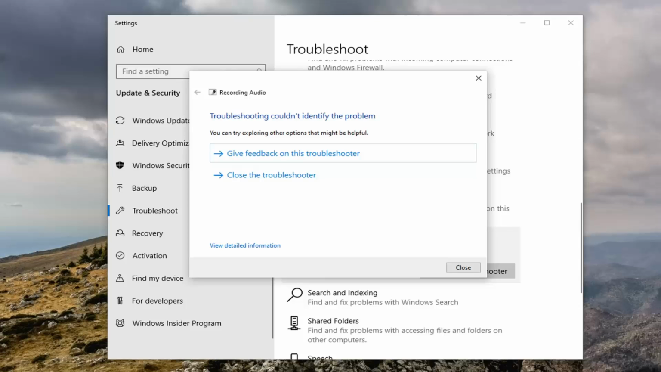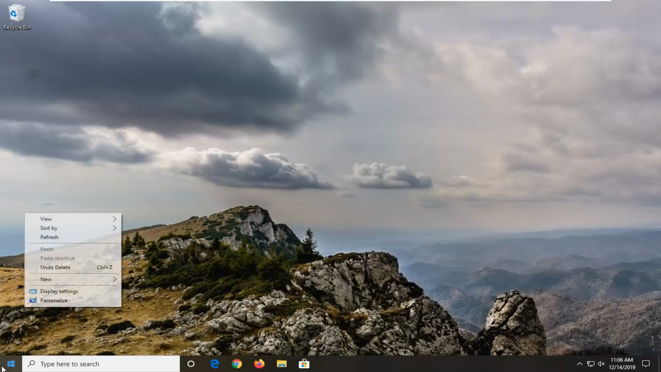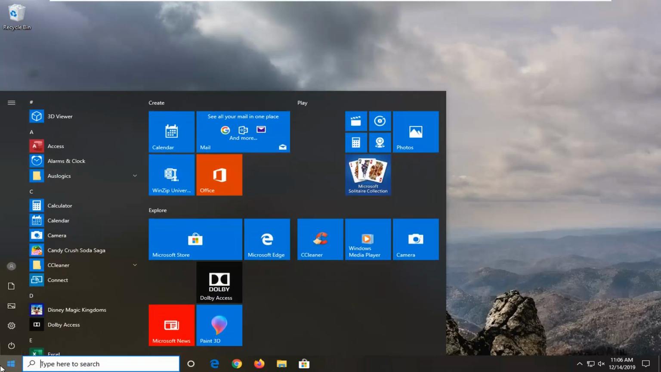So if it is able to find anything, I'd recommend applying the fix, and then hopefully it would have been able to resolve the problem. So the next thing I want you guys to try would be to open up the start menu. So just go left click on that one time.